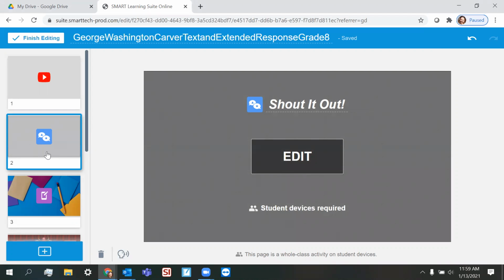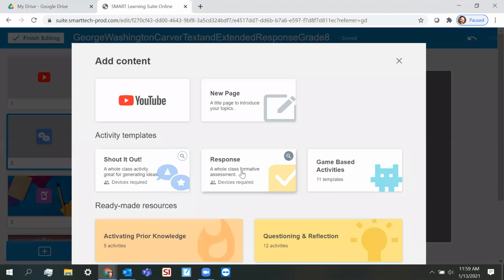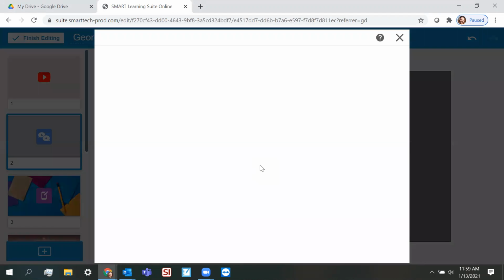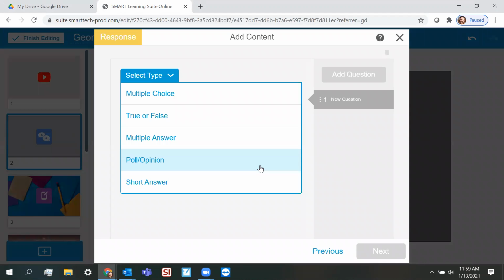It's also a questioning tool, brainstorming tool, because you ask the question out loud and then your students quickly respond to it and their answers pop up on the screen. Response is a little bit different. So again, I'm going to go down here to my blue plus sign and select response. Okay, now here I actually create questions.